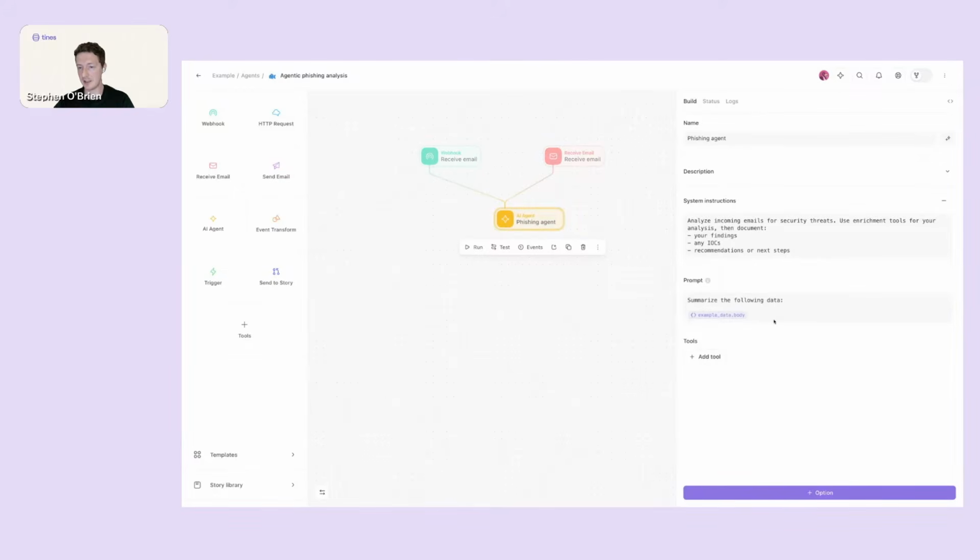And then I need to give it a specific task. So here, all I'm going to give it is the email data. It has enough in its system instructions to understand its role. So I'm just going to reference the upstream data in receive email. And just for some formatting, I'm going to wrap this in some backticks. This is just a way to display it a little bit nicer later in the demo.